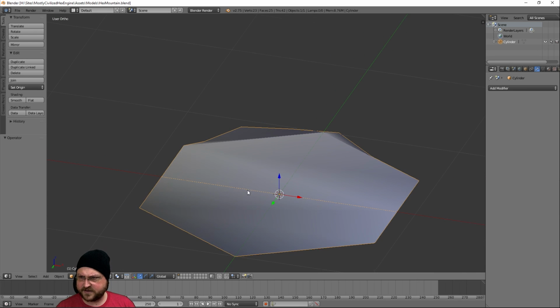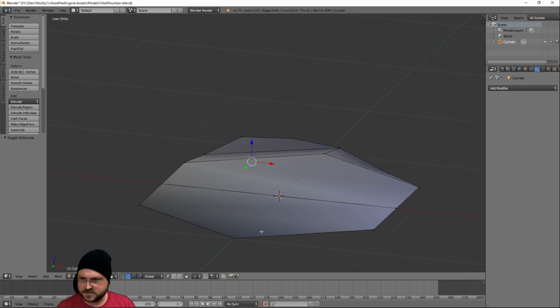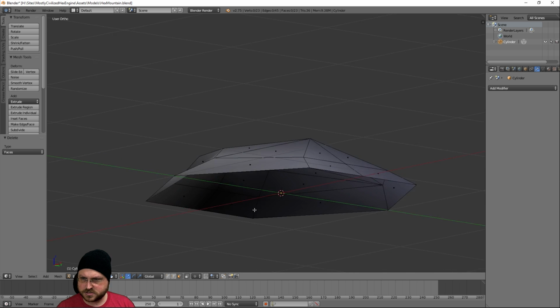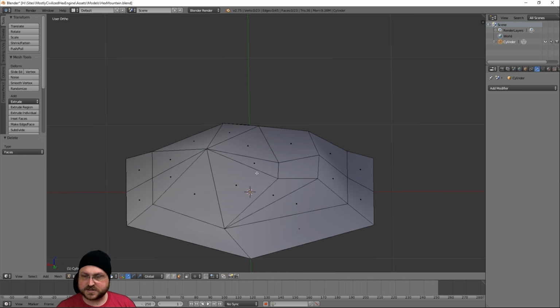Do you have, hold on, do you have a face down here? I think you have a face down here. And we do not need a face down here. In fact, we don't even need those edges. There we go. I'll have to fix that in the actual hill. So this is our mountain.